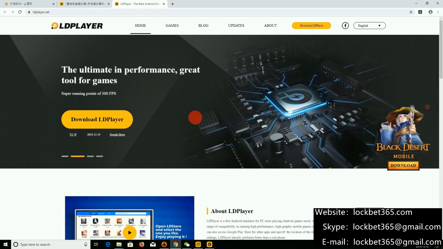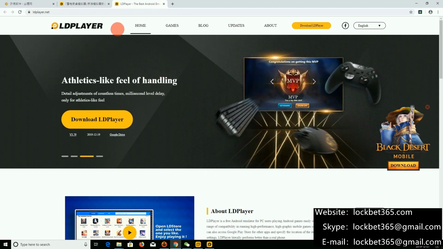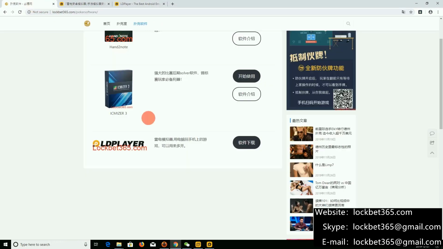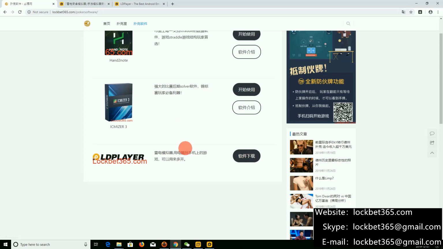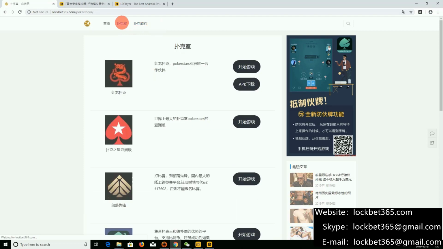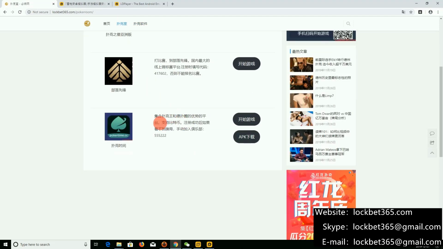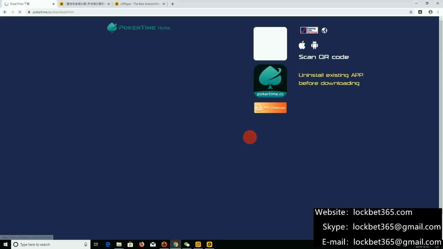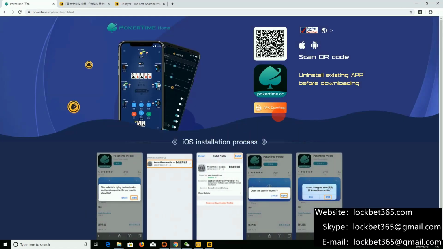So first we need to download LDPLAYER, and please select English before you download, because if you don't, it's going to default to Chinese, since this is a Chinese software. Next, we will use pokertime as an example on how to set up. You can either go to the official site, or you can access the download through lockbet365.com and click on download APK. So there you go, this is the official site, pokertime.cc.